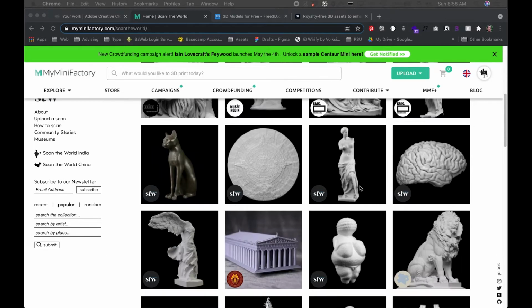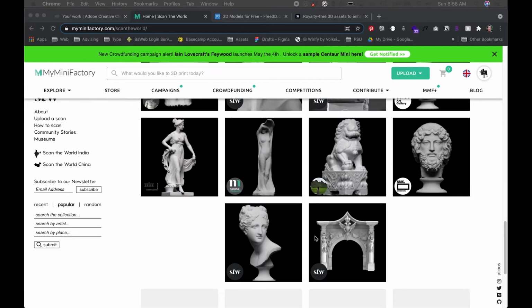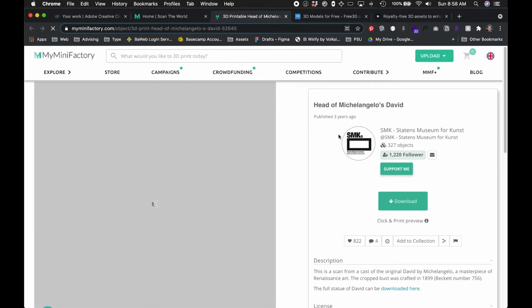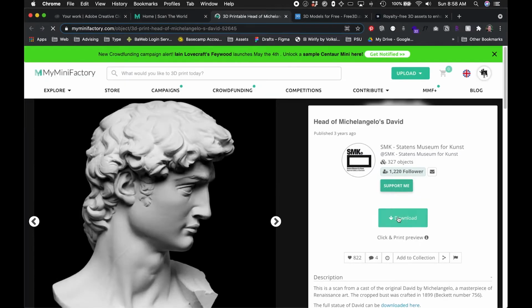So this is a project called Scan the World, and there's actually a lot of institutions who are scanning real 3D objects, and you can grab models this way. This is free. I'm going to click on this. I'm actually logged in already, so you do have to make an account, and I'm just going to download.